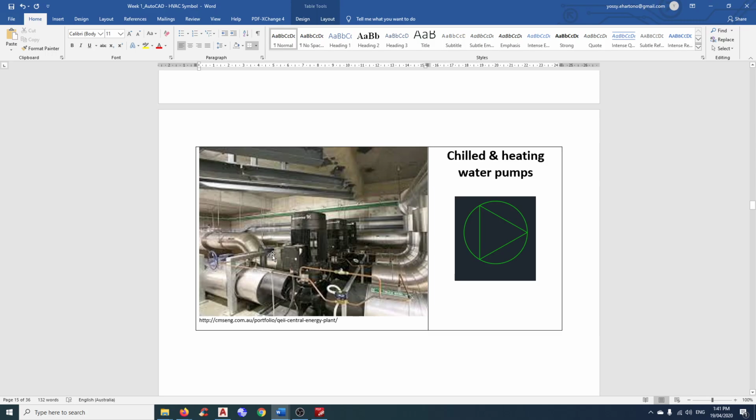Pumps, there are many types of pumps. This type of pump is what we call inline vertical or inline centrifugal vertical mounted pump. There are other types of pumps, so you can Google it. In AutoCAD, we just have a circle and triangle. So it's pointing this way means flow is going that way.